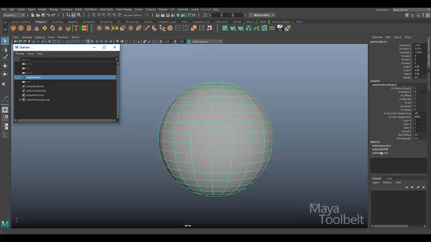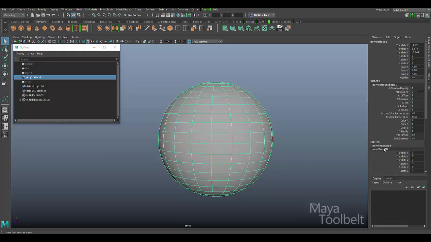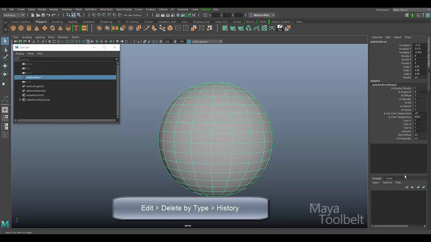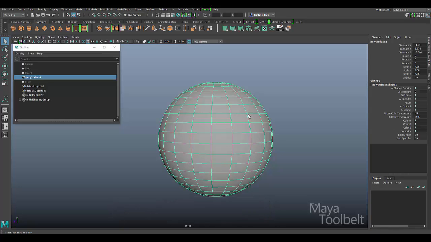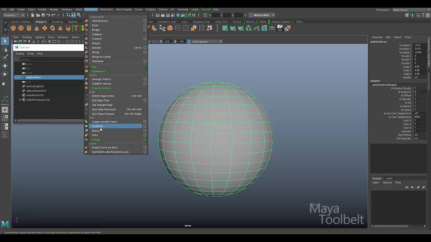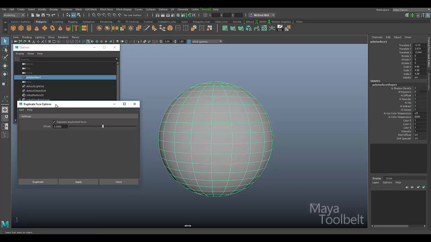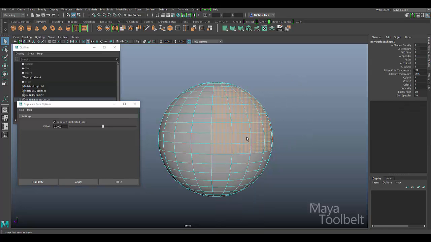The poly chip off entry, that is part of the duplicate process. And then there's poly separate. So let me select the sphere and go to edit, delete by type, history. So I've deleted that history now. So now my sphere is back to its pristine state. So let's go back to our options, edit mesh, duplicate options. Our options are very few. I have to first select some faces for this command to work at all.